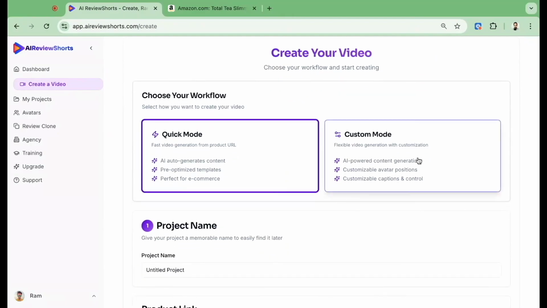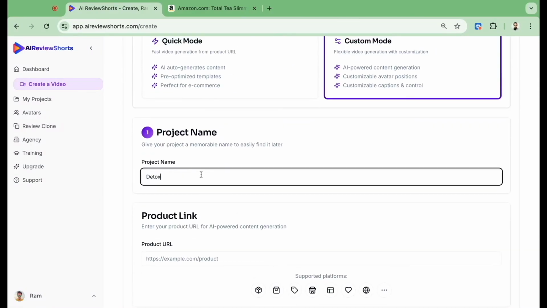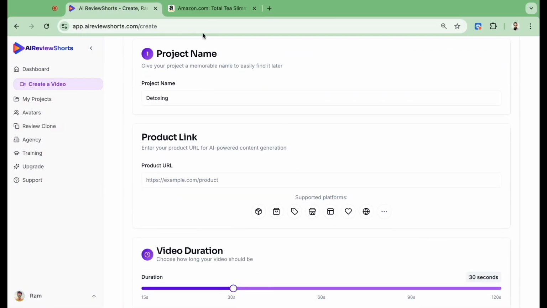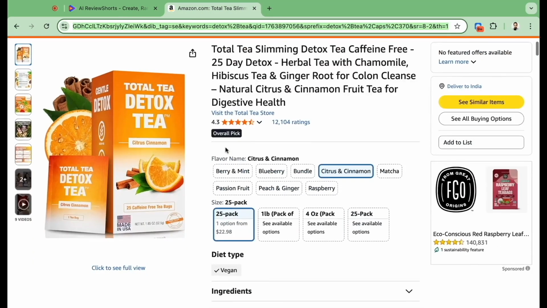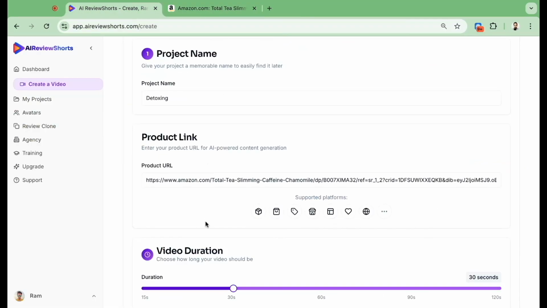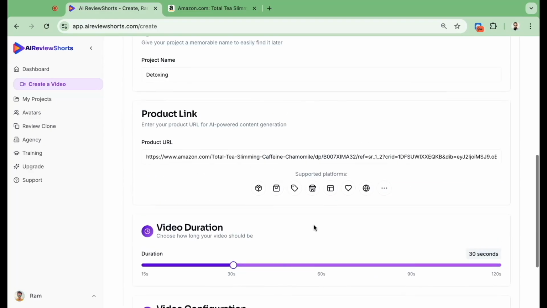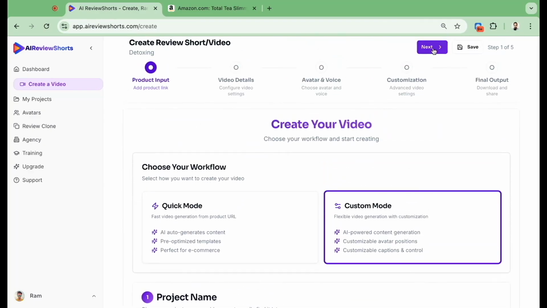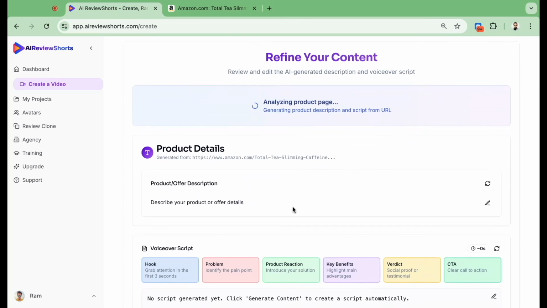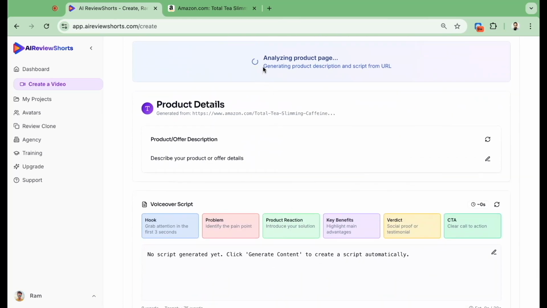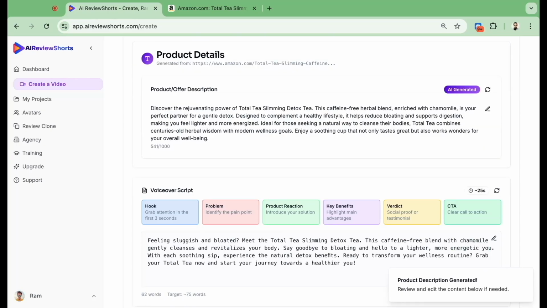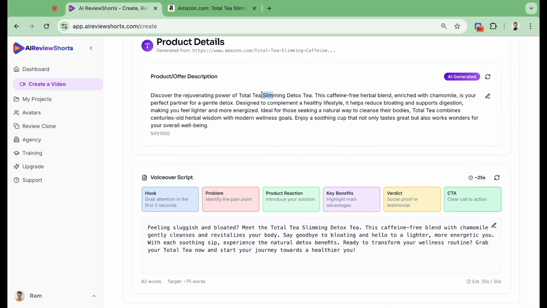Okay, now let me show you how exactly custom mode works. So first of all, name the project and then add the Amazon link, product link here in the product URL. And you can decide the duration and the aspect ratio of the video, and then you hit the next. Now it will analyze the content from your URL and it will generate the product description, and then it will generate the voice script. So it is basically reading the page, and see, our product description is ready.